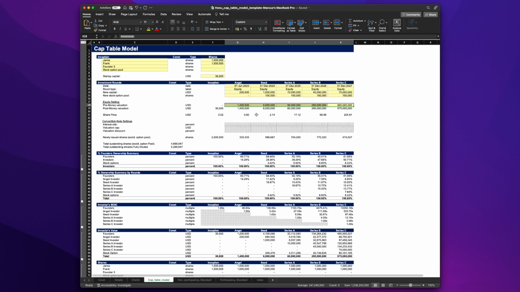Use this as a negotiation tool and really to guide yourself from the inception all the way to the most important round, which is Series A. Most companies don't get to Series A, and getting to Series A is a big deal for any startup business. That's a quick overview of how to use the model.